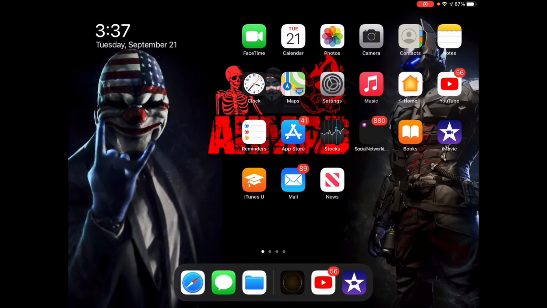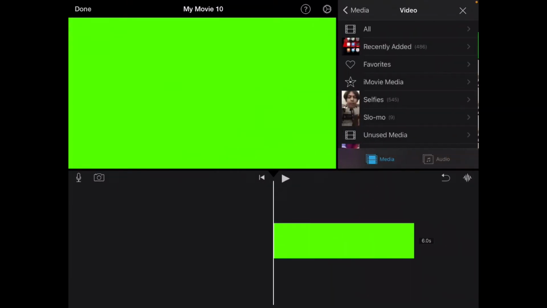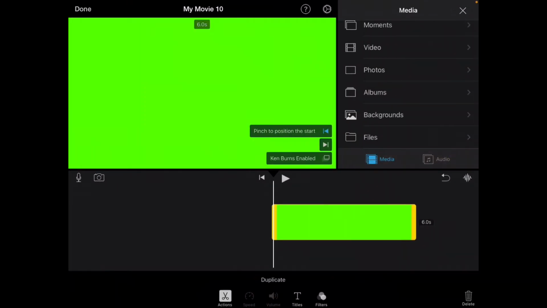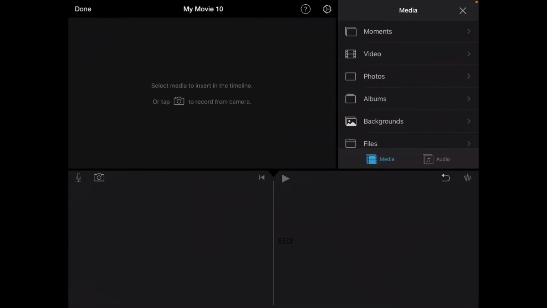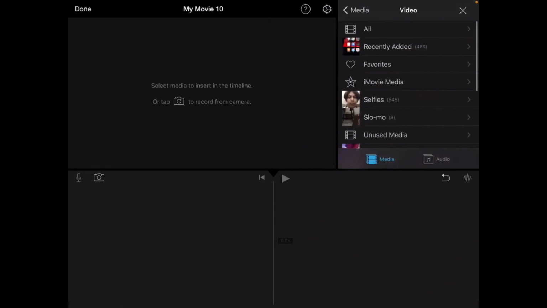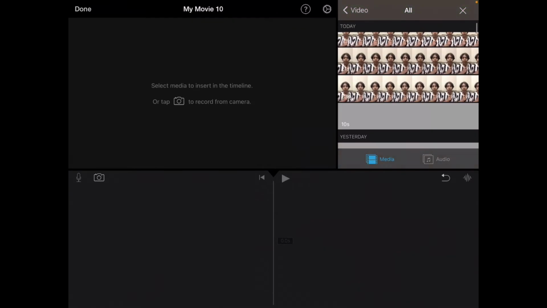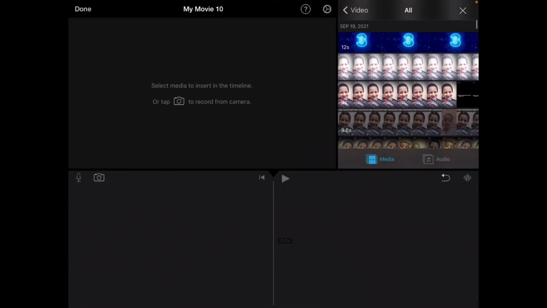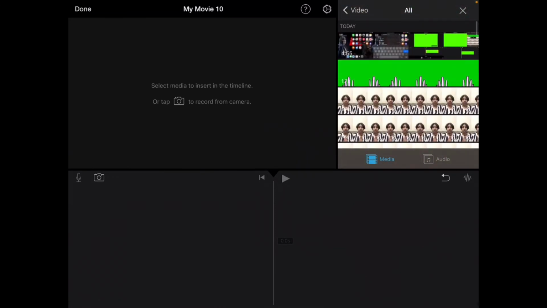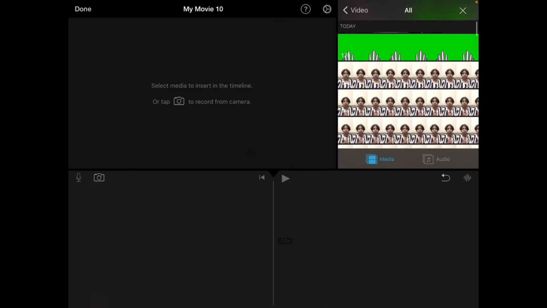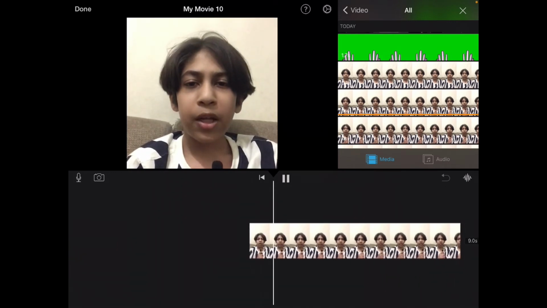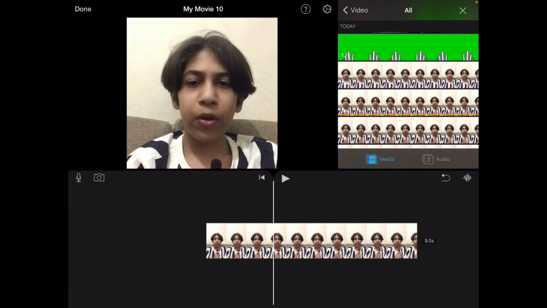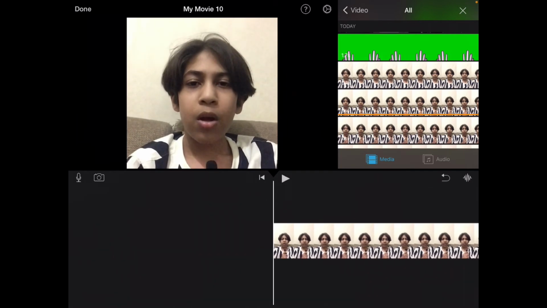So first of all, let's go to iMovie. Actually, let me just delete this here, and now just press the plus icon right there, and press on videos. Go to video, and now actually I have a video I made special for this. Hello guys, as I'm recording this, I record this for the example.